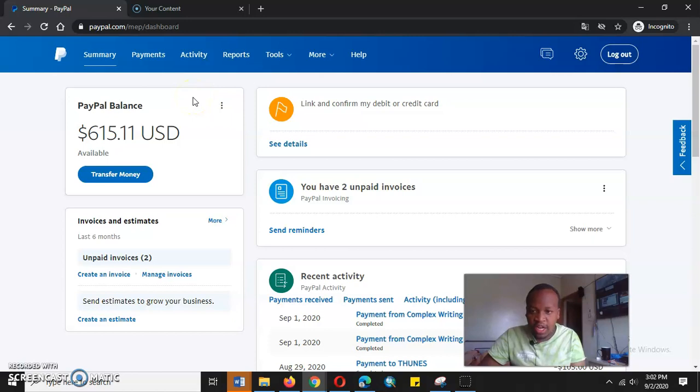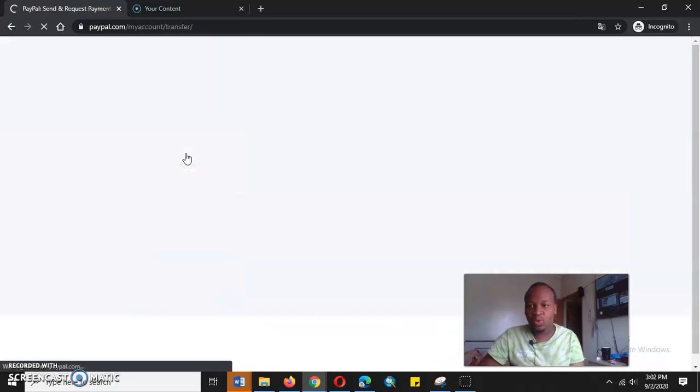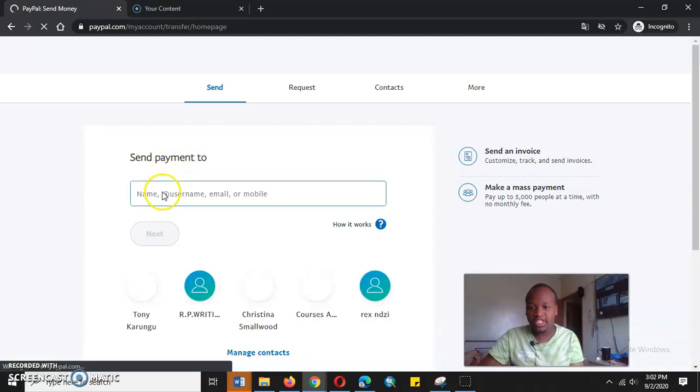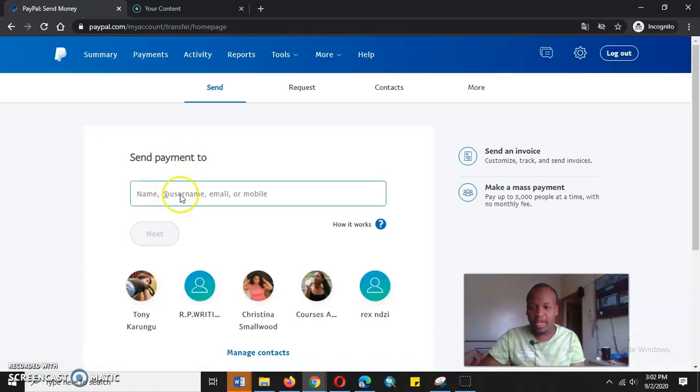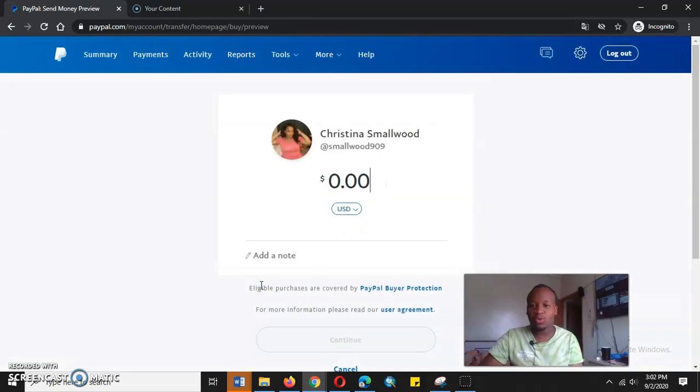So the other thing that I'll be focusing on is, this is how a PayPal looks like. This is where it indicates the balance. You can go to money page, or go to send money. In case you need to send somebody cash, you'll just come here. You can type their email here, or maybe you can pick by default. You can pick here as PayPal has saved your contacts. And once you do that, you'll be able to send them.